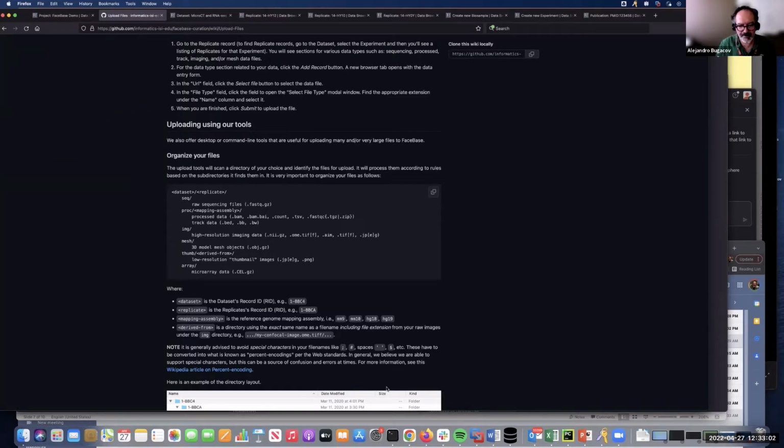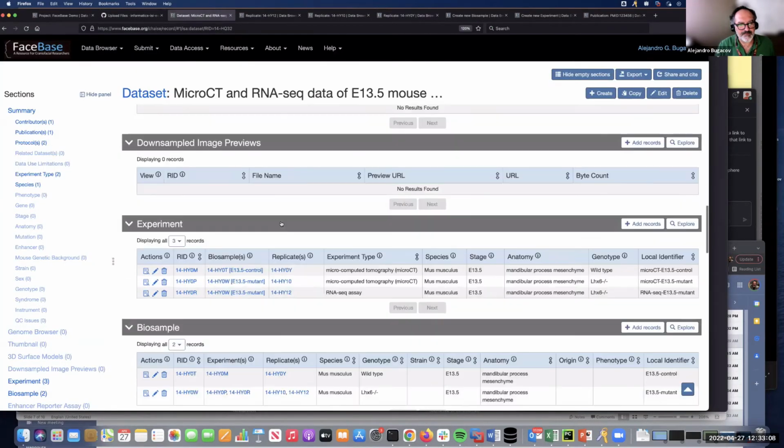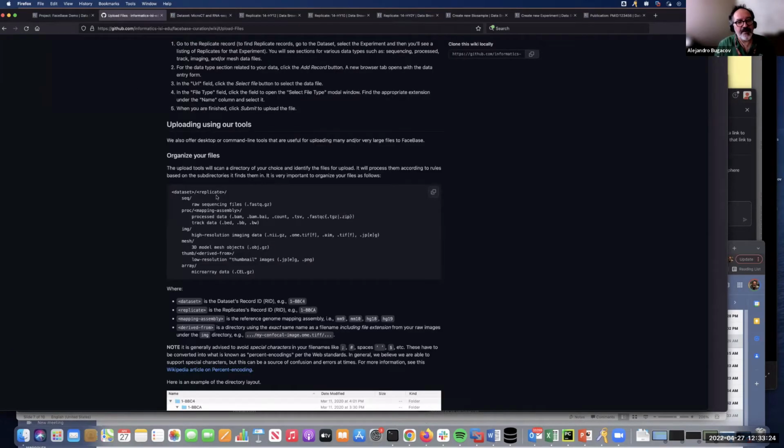If you remember again, here in the data set, if we look in the experiment, each replicate had this identifier. So we'll create 3 subfolders called 14-HY0Y and blah, blah, blah. Okay, so that's the next level. And then under that, we'll create a subfolder for each of the different types of data.